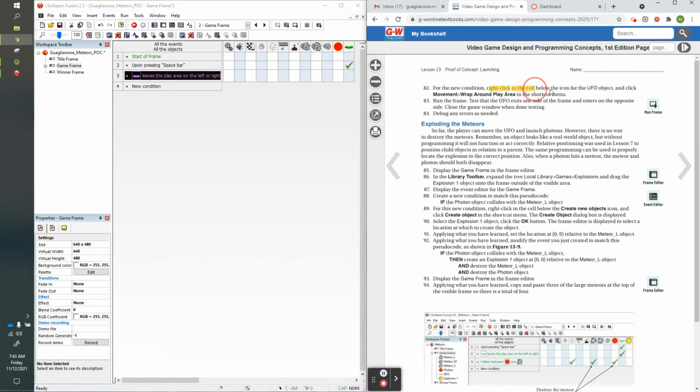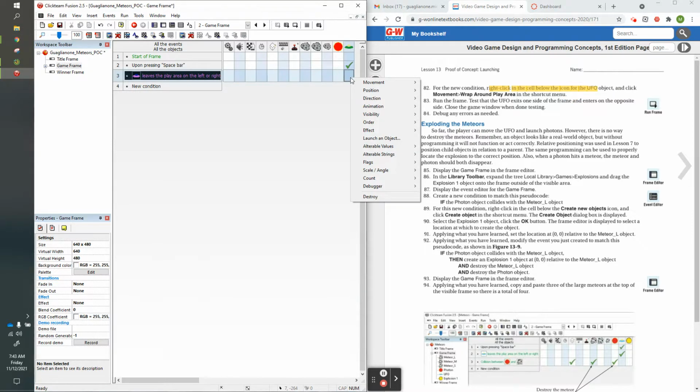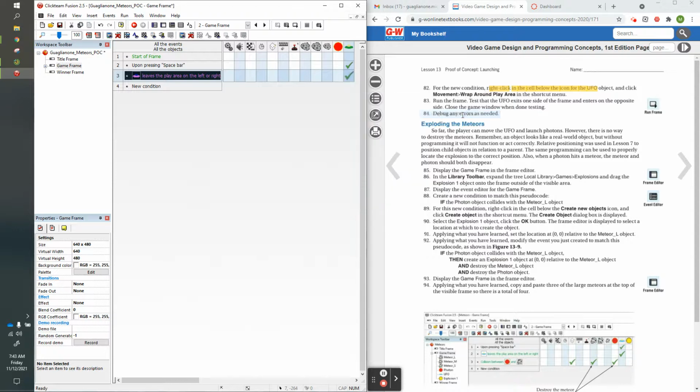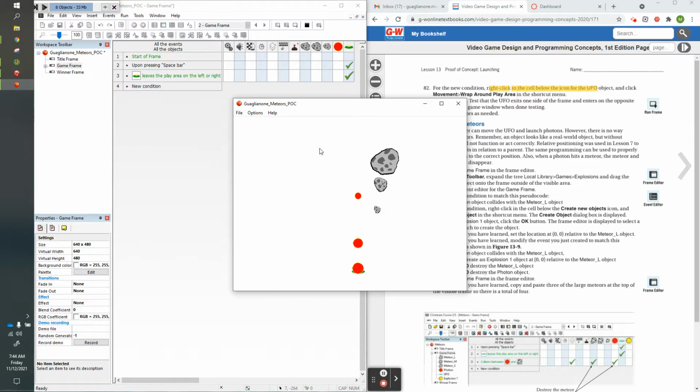So if the UFO leaves the play area on the left or the right, then for the new condition, right-click on the cell underneath the UFO object, and then click movement, wrap around play area. What that means is if the UFO leaves the play area on the left or the right, it will wrap around the play area. All right, so now let's run our frame and see if it actually works. Once again, I can shoot my photon. Now I can move and it should move around to the other side. There it is, and test it to the left as well. All right, so now I've wrapped my object so it doesn't just disappear somewhere. And keep shooting, and there we go.